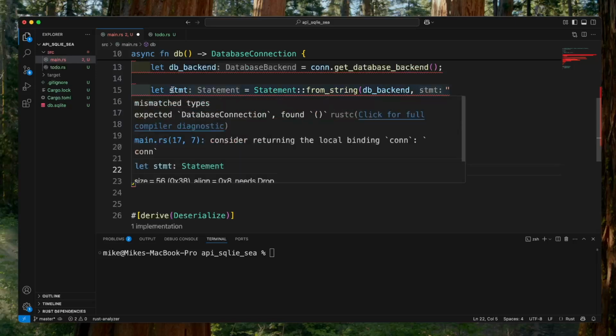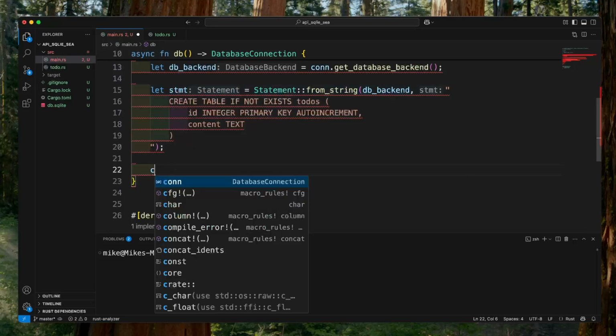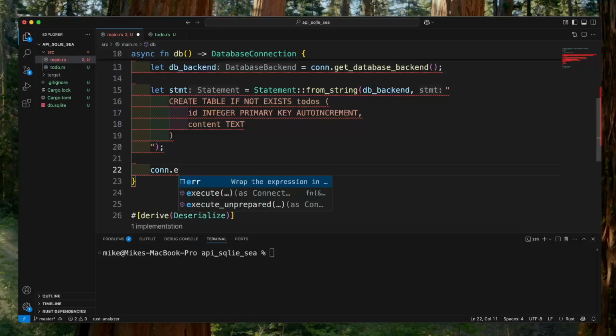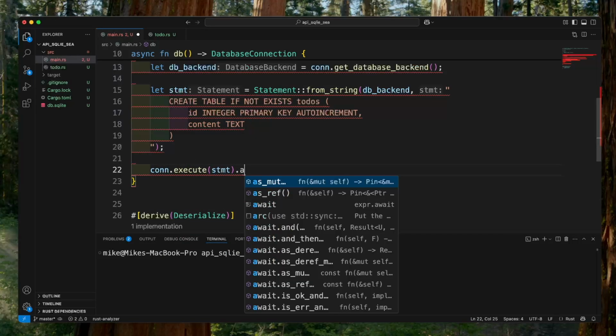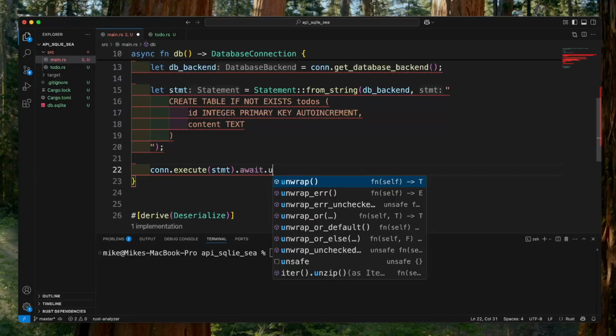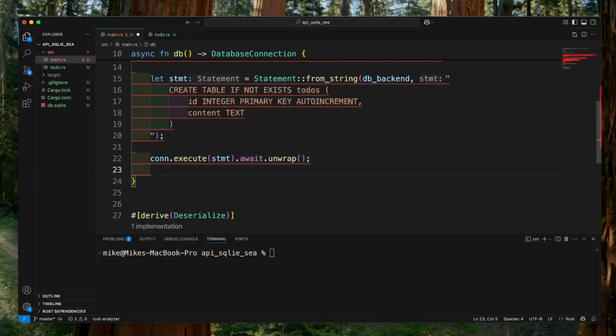Then let's execute this statement. We will call con.execute. We pass this statement as argument. Then we need to call await to handle the future and unwrap to handle the result. Last, let's return this database connection con.